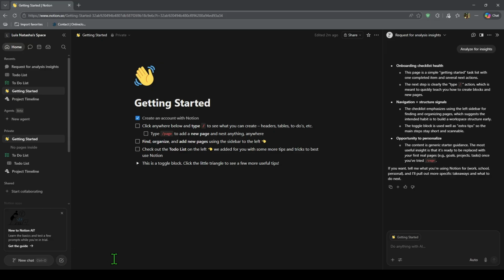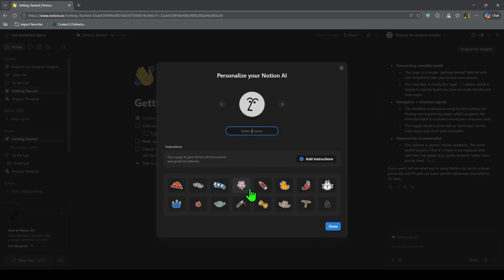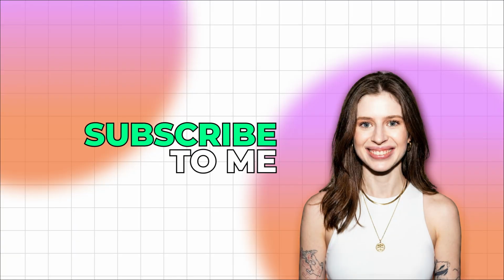So the smart way to choose is simple. Use Notion AI if you want OpenAI-powered help inside Notion. Use Notion MCP if you want ChatGPT to access and work with your Notion workspace. And use the Notion API if you want to build your own custom integration.